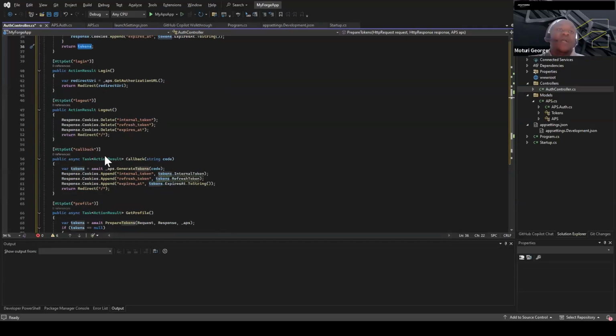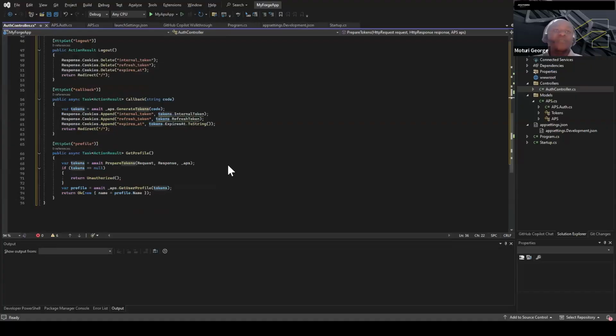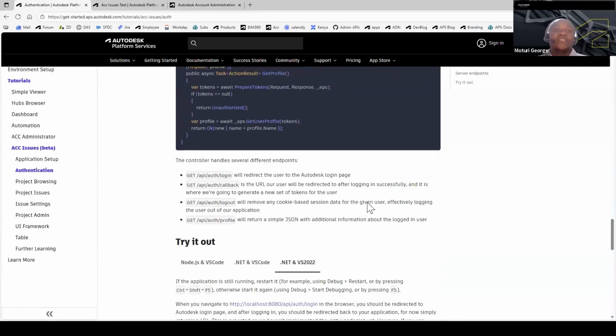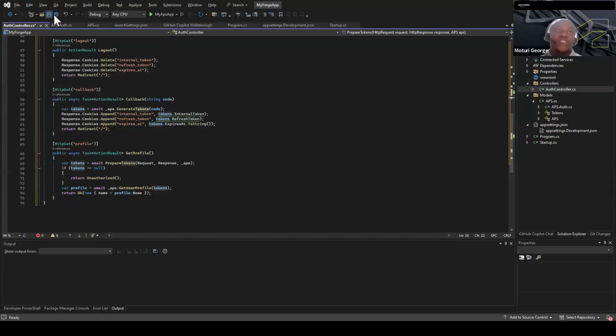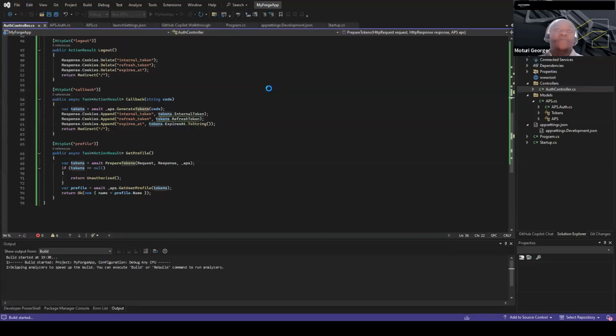We have also the callback. So the callback, after you have input your username or email and password, we are going to get a callback with a code. This is a code that we're going to use to generate our tokens. Then finally, we have the profile section. So the profile section is to get our details, so the current logged in user details. So we proceed to the next section, which is to try it out. So we start this application. So we save everything. We run the application. It should bring up a window.